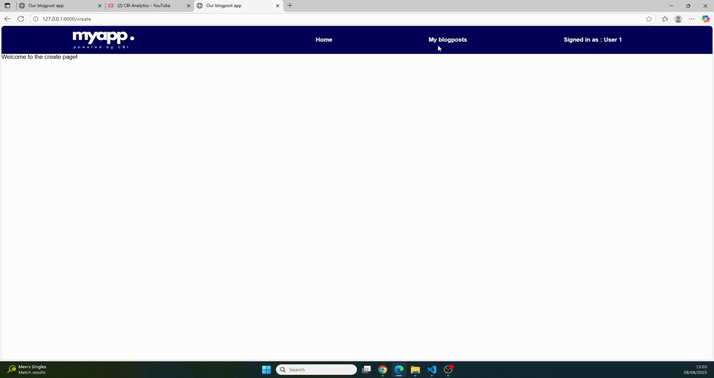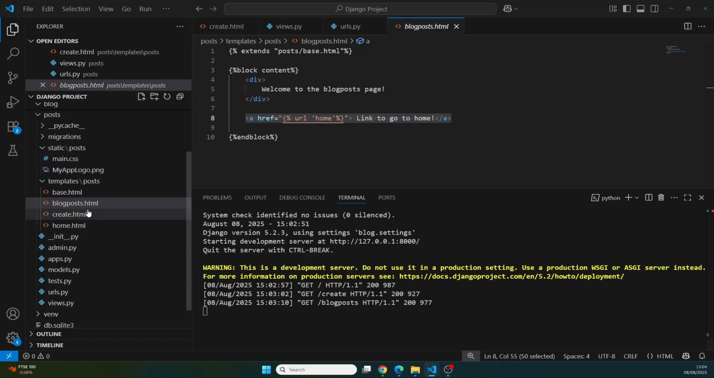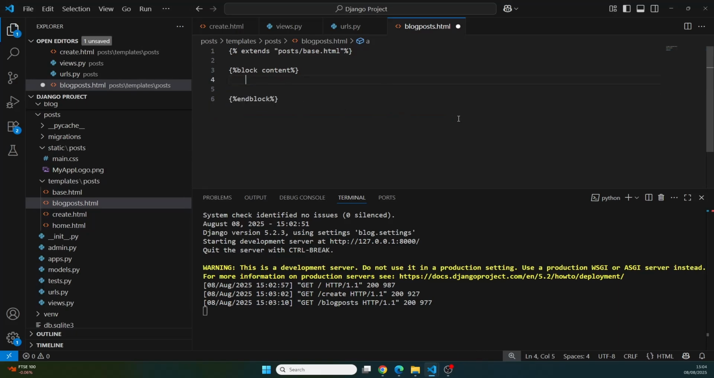Now, what I want to do is go to the create page from my blog post. So I want to create a nice looking container right here that says this is the blog post page and then something that says create a blog post. So let's apply some styling and some elements right here to do that. So in our blog post.html file, we're not going to have the welcome to the blog post page and the URL links, but we're going to be creating a new element in here.